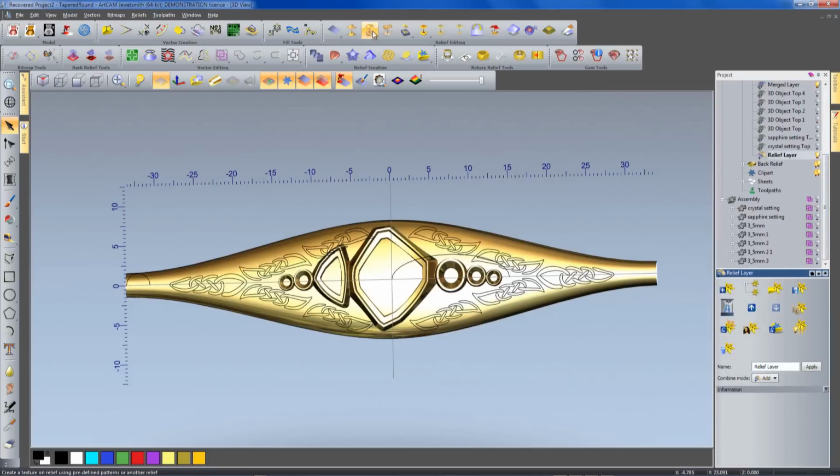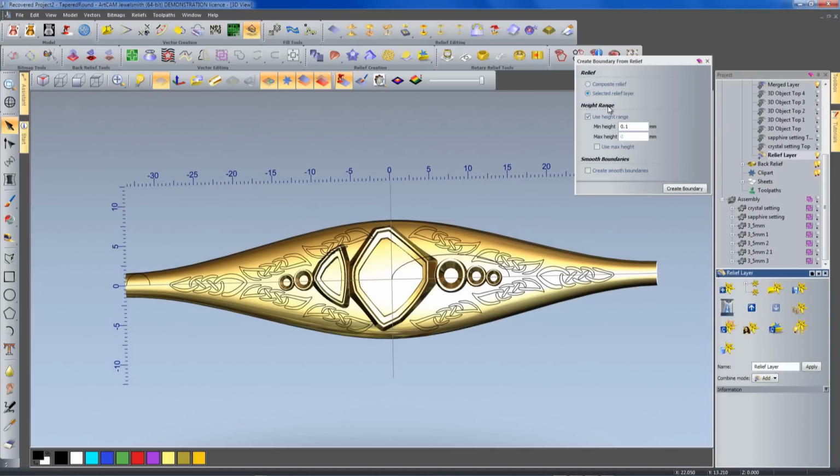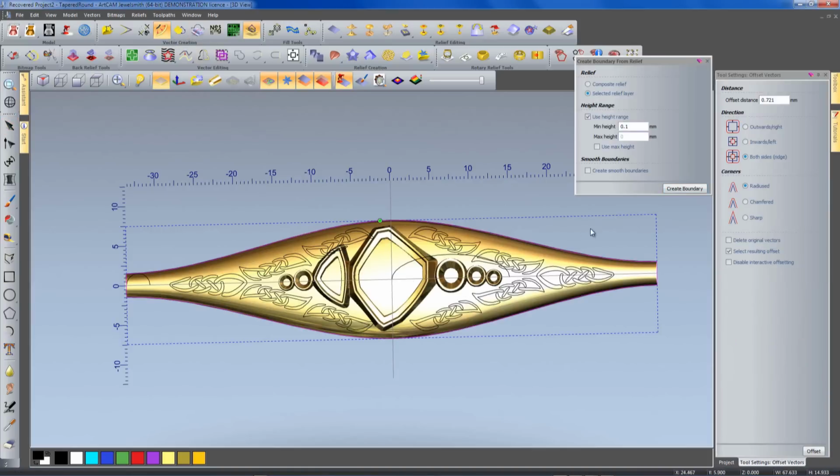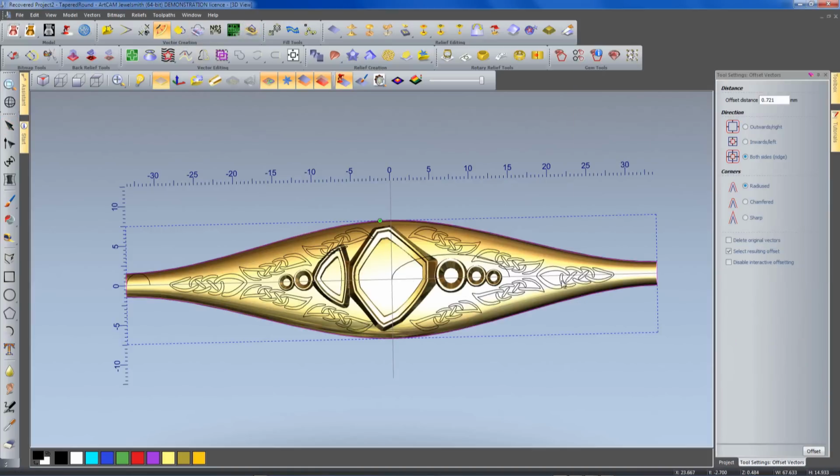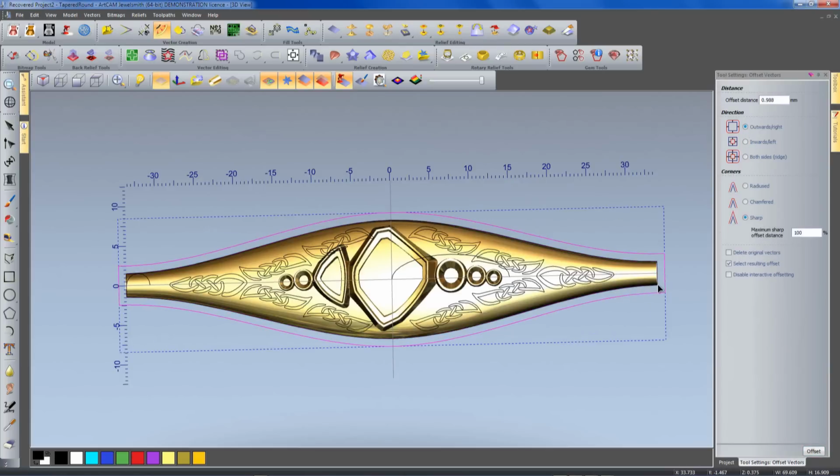So I'm going to go to the relief layer which contains the ring and use the boundary option. Select relief only, create boundary. So now it's traced a vector all around the outside. I'm going to use the offset tool here, and I want it just to go onto the one side, not both sides. So I'll select offset outer, and I want to make it sharp, so I'm just dragging it to that edge.